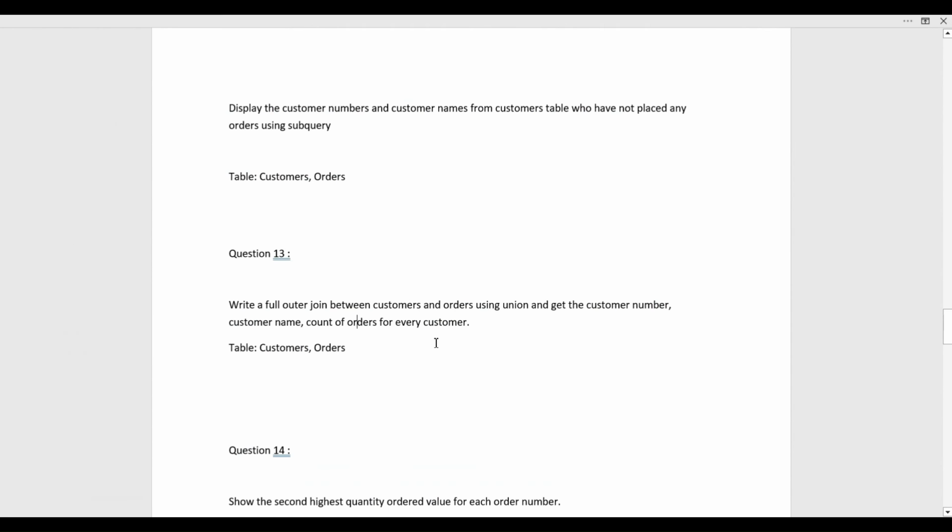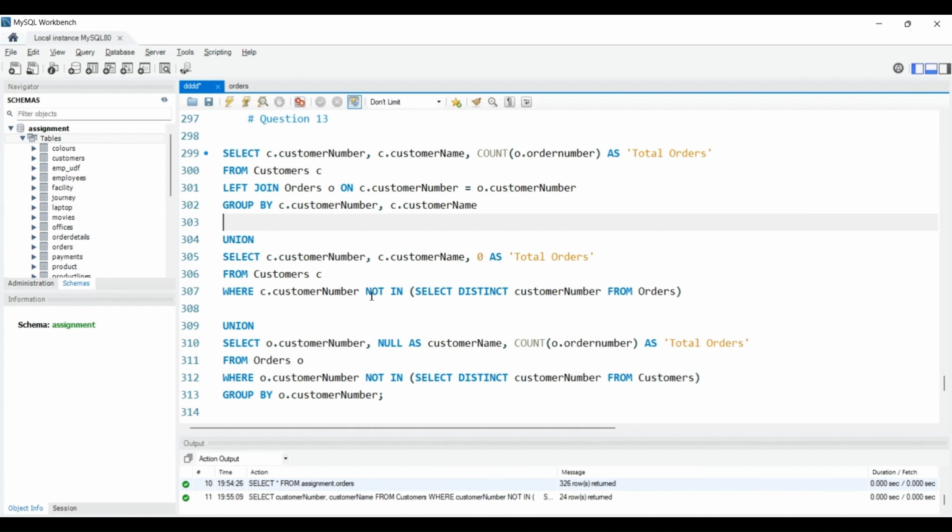Okay, as per the question requirement, we have to use union. All right, using union, get the customer number, customer name, and count of orders for every customer. So as you can see there, in the first query we select our customer number, customer name as total orders. Okay, the distinct value, just to avoid the duplicates. Okay, from the orders table.